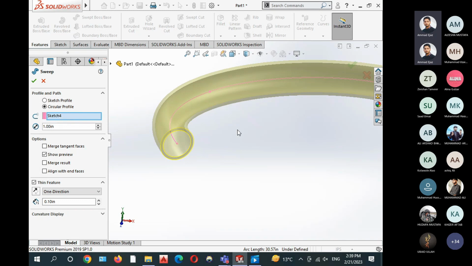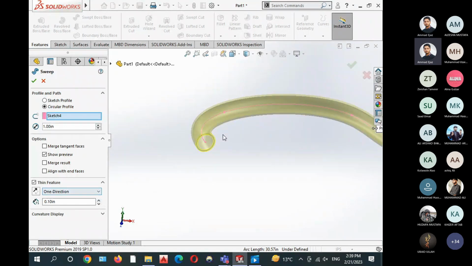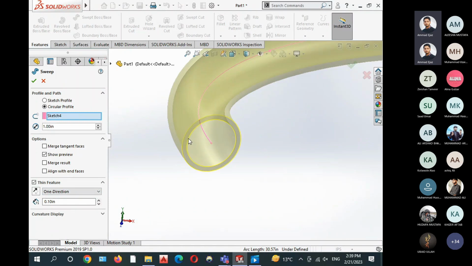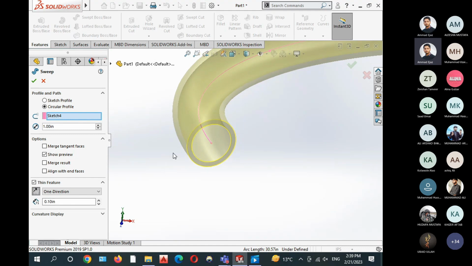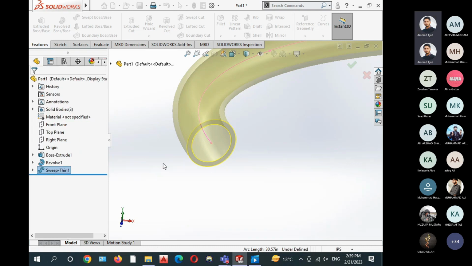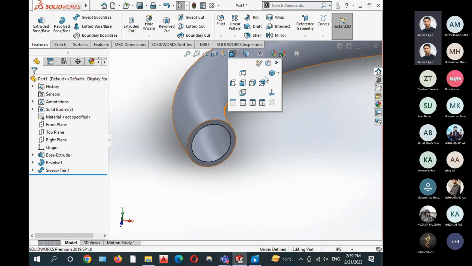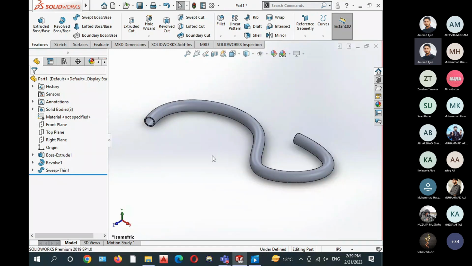revolve about this profile. You can also reverse this direction, like if you want this thickness to be inside, just click this button, and it will do the job for you. Now this 0.1 inch thin feature is on the inside. Accept the feature, and you have a pipe just like that.